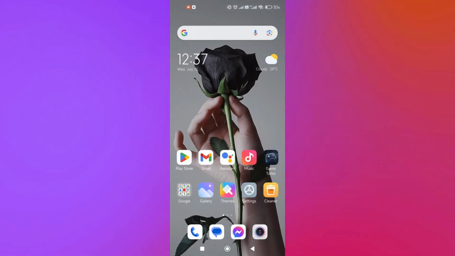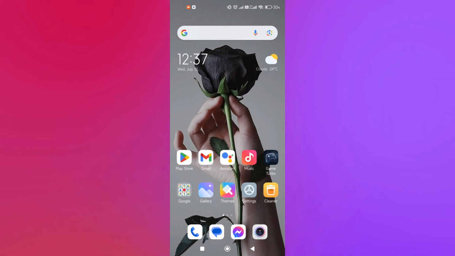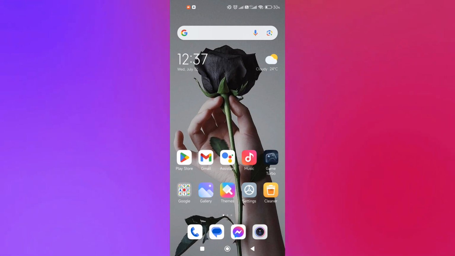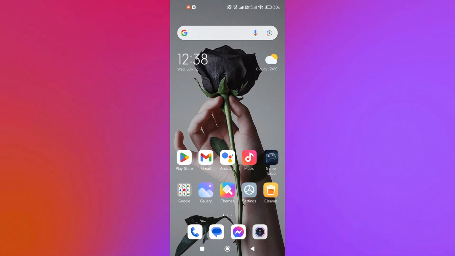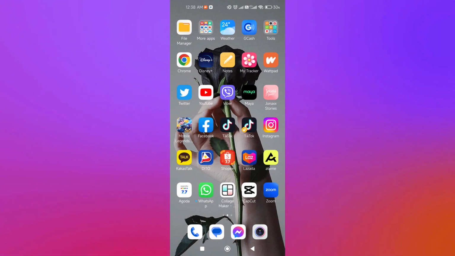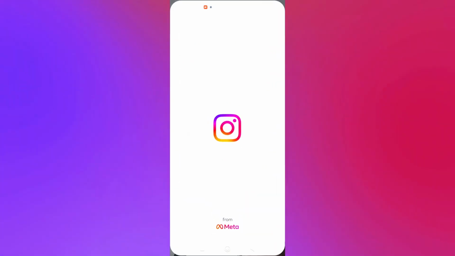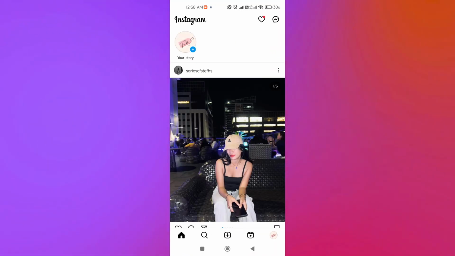Once we're in, we have to remember that Threads is powered by Instagram. So Instagram and Threads are linked with each other. Whatever information or data you have on your Instagram will automatically be reflected on Threads. So we are going to go to our Instagram account. That's the first way that we can log in to our Threads. So just open the Instagram app and log in to your account.